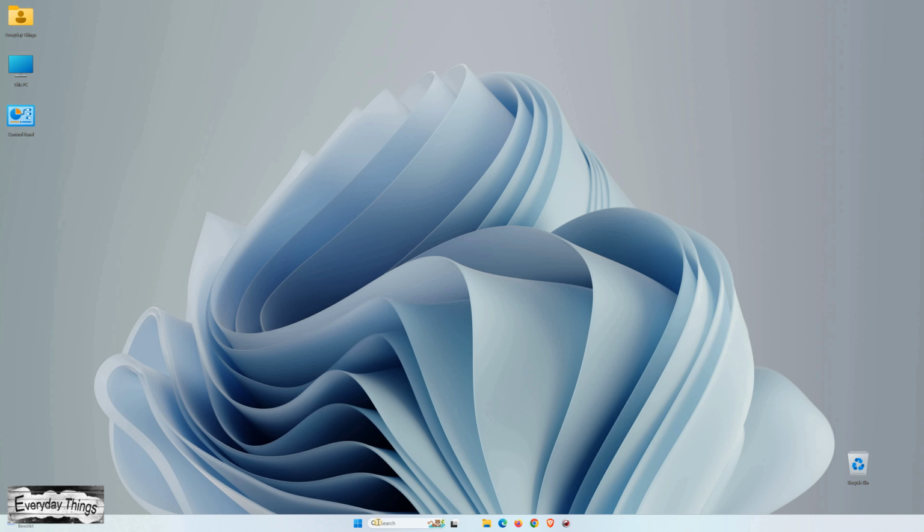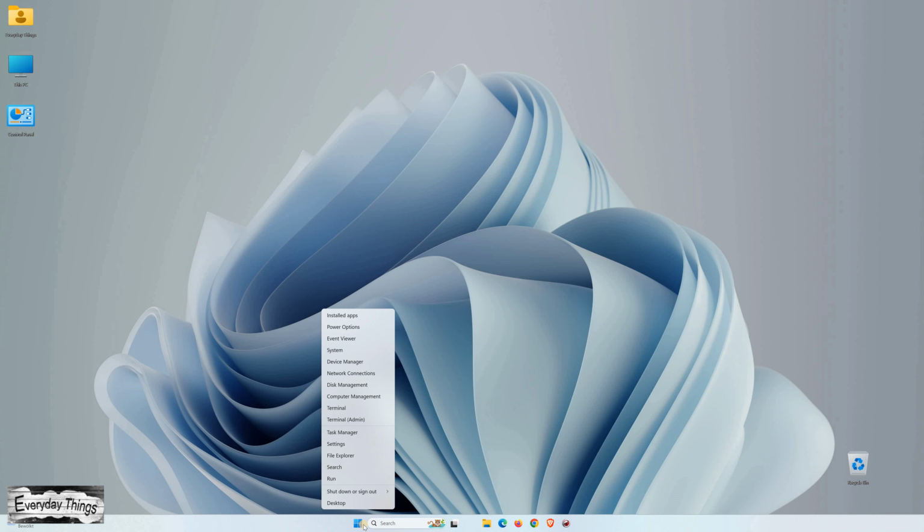Now, let's explore the second way. Right-click on the Start button on the taskbar. From the drop-down list, select Shut Down or Sign Out. Then, choose Shut Down from the small menu to shut down your Windows 11 PC.